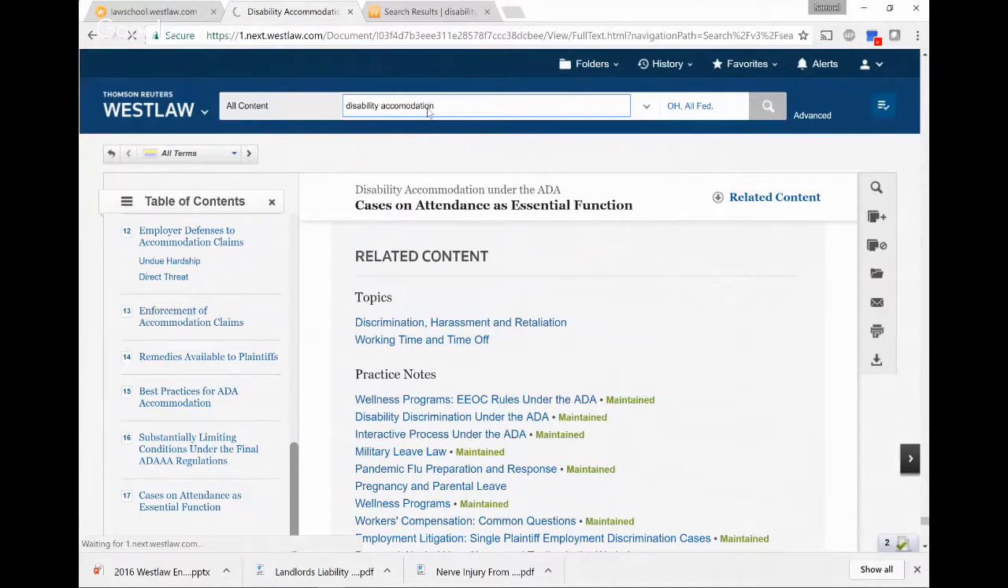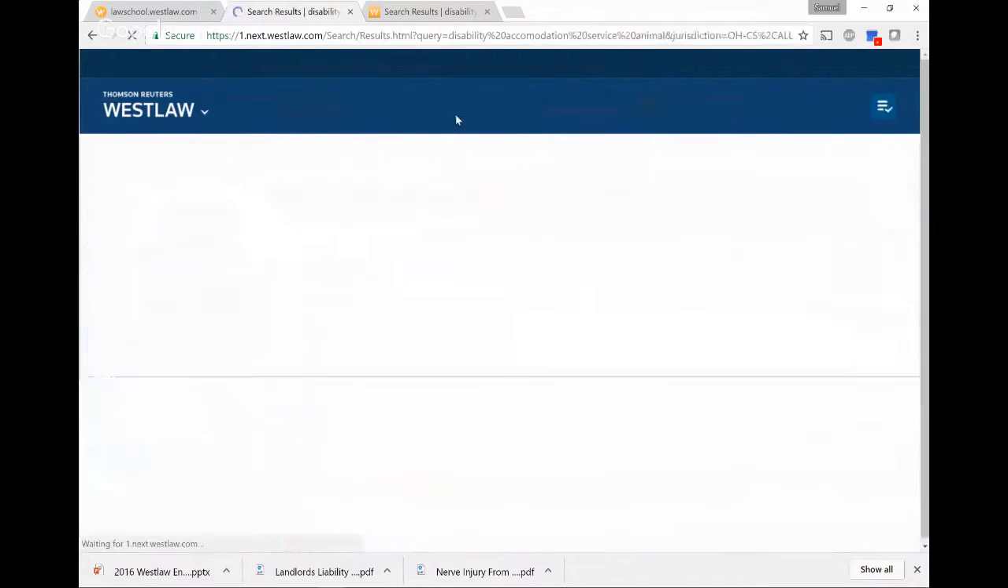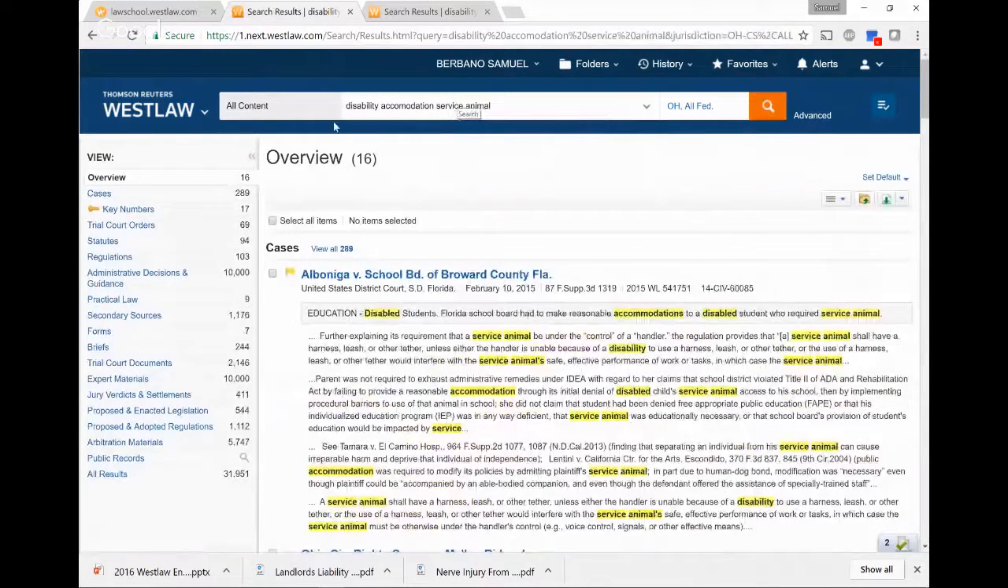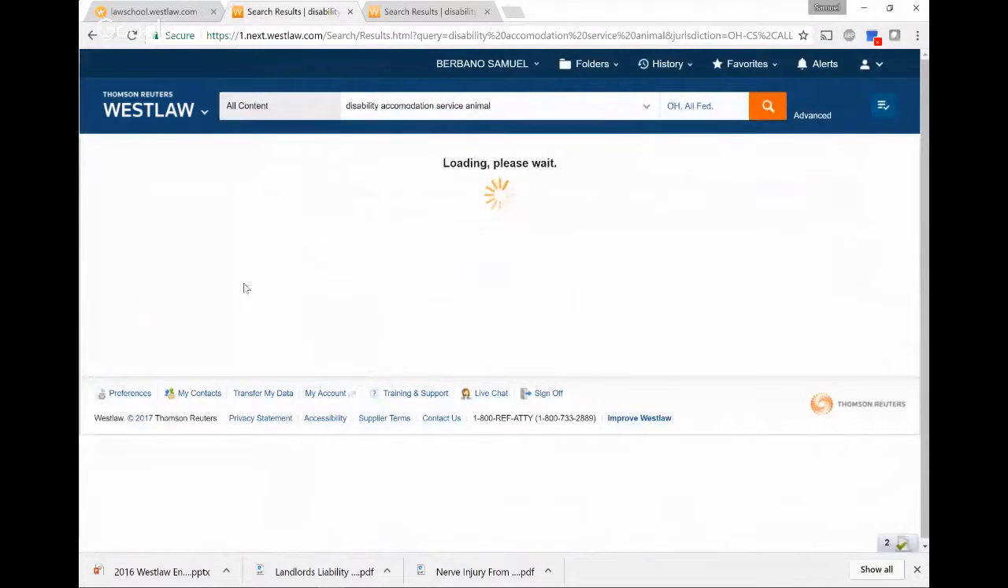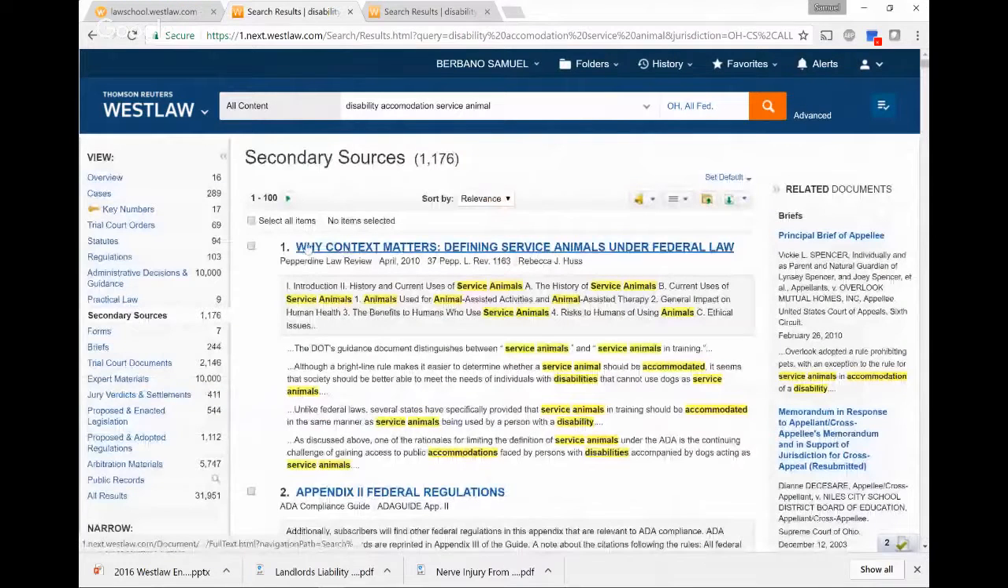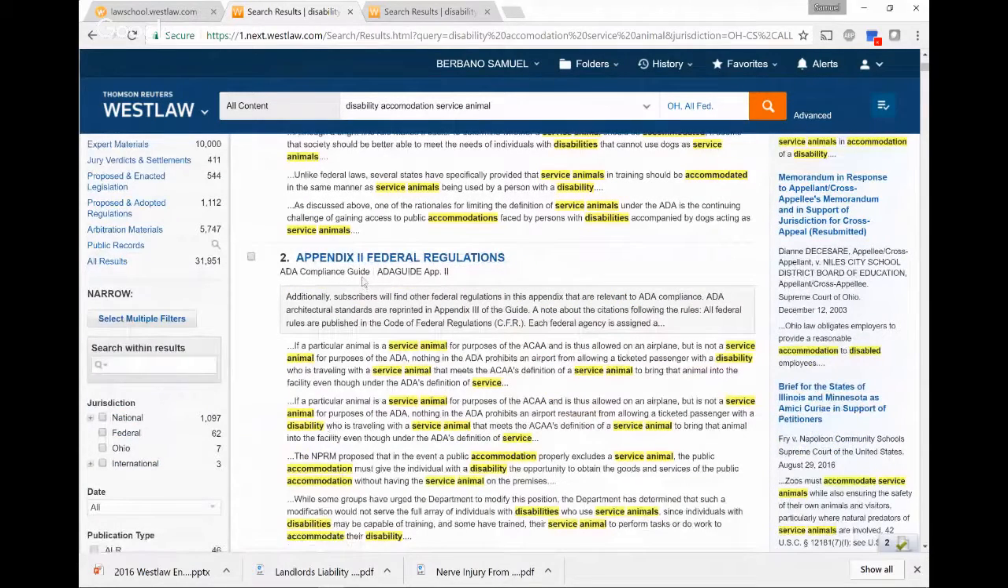What about disability accommodation service animal? We know that that's what the professor is looking for. So let's give a look-see under secondary sources over here. You're going to see that there are quite a few, and we're actually going to have to maybe do a little bit of thinking about how much detail we really want. Law reviews are great if they discuss your specific issue, but sometimes they're too narrow to be useful. Appendix federal regulations, that sounds like a lot of detail that might not be as useful.